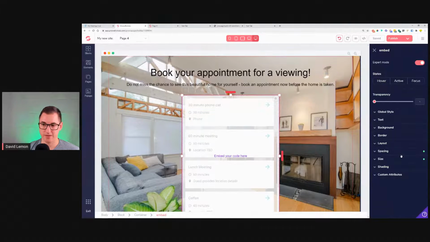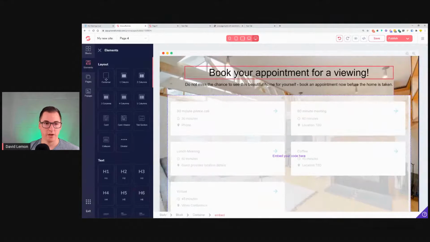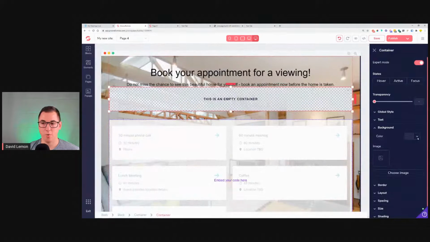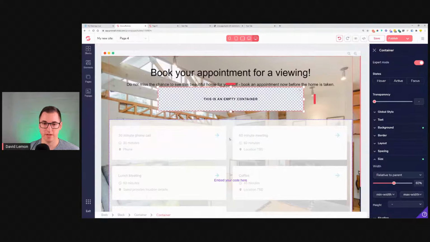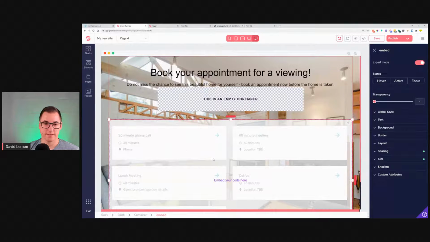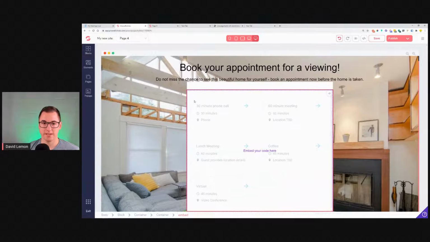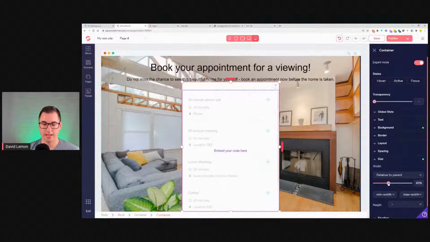To do this, I will put it back to relative to the parent 100%. I will pull in a container. I will make the container background white, okay, like that. And I will make the container a bit smaller, like 60%. Okay, that's fine. Then I will take this embed element and drag it into our new container. Perfect. As you can see here, now the background of it is white. It's still a bit too big. So let's just make it a bit smaller, like that. There we go.